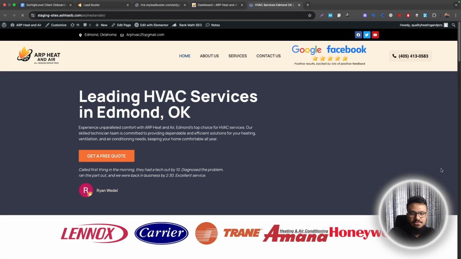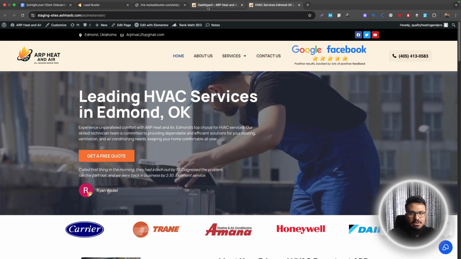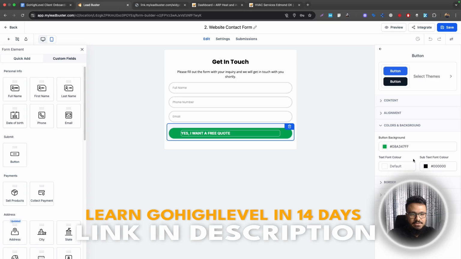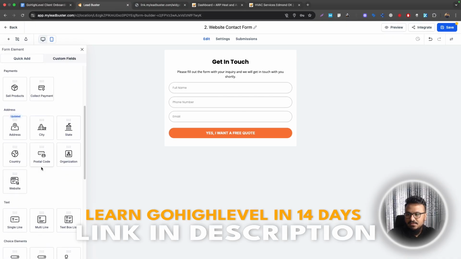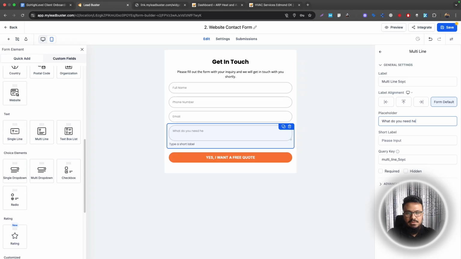So I'll just grab the color from here, which is the orange. I need to go to my form, and then here I will say the background needs to change to this. So that's the only thing I would do here, and align this text. And if you want, you can also add another multi-line field saying, what do you need help with? And once the form is ready, and if you don't have a form in your snapshot, you can quickly create one, which is not a big deal.